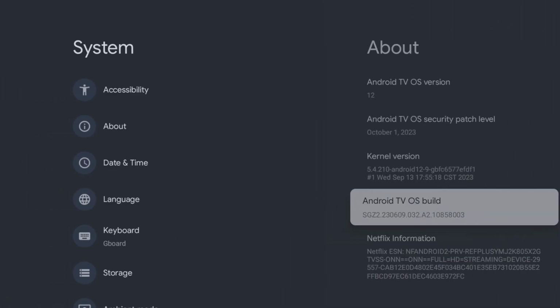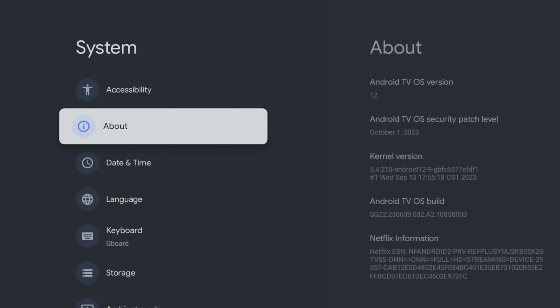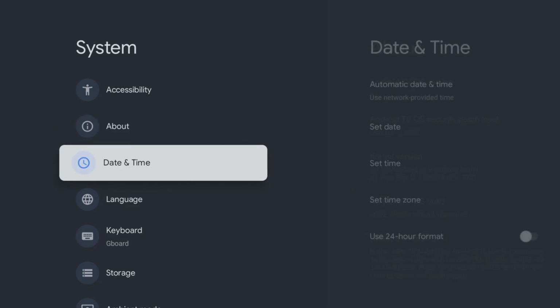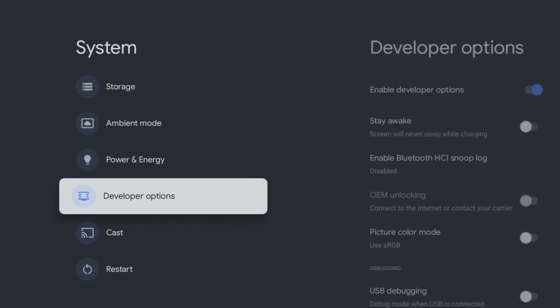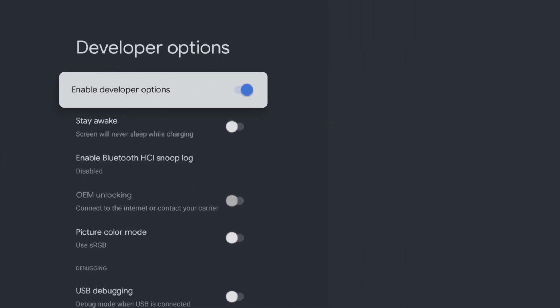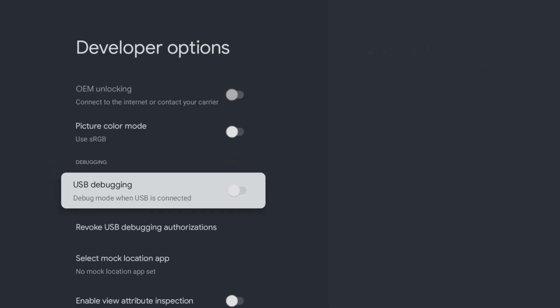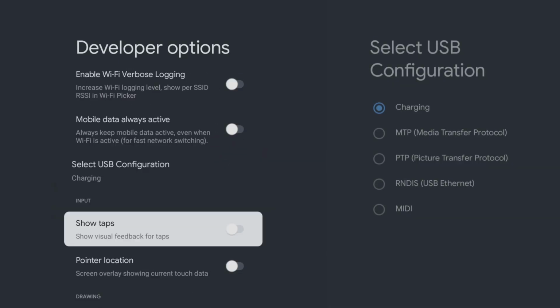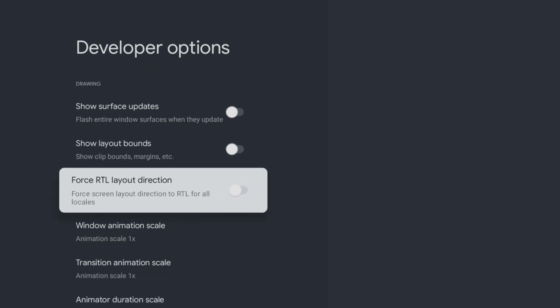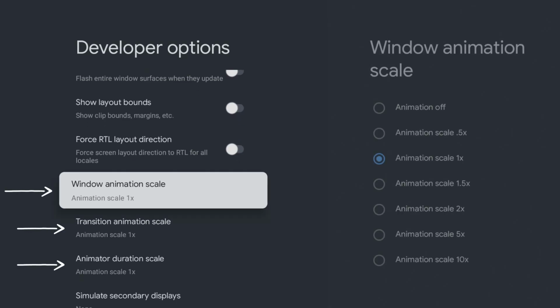Now go back and tap down the list until you find developer options. Once you select it, you will see a variety of settings. To speed up your device, we will focus on the settings related to animations and transitions. So tap down the list and look for Window Animation Scale, Transition Animation Scale, and Animator Duration Scale.